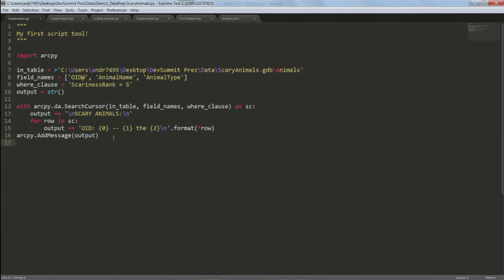Should be able to see it. Yeah, I have a table, which I've listed here as just a string, hard-coded that path. Some field names and a where clause. These are all going to be used in my search cursor, which is going to iterate through my scary animal table, and it's going to let me know what the scariest animal is because it has a rank of 5.